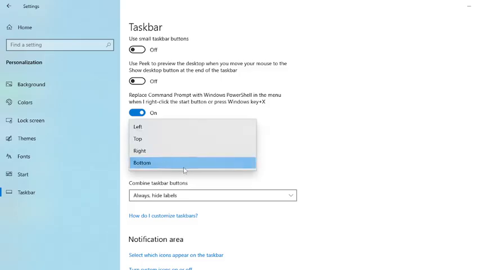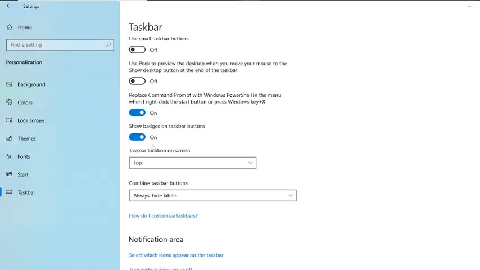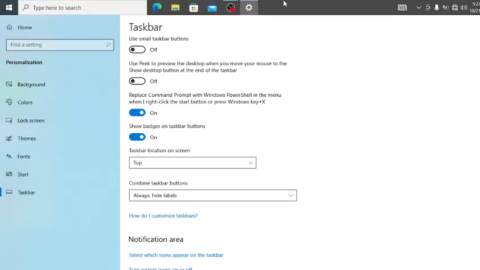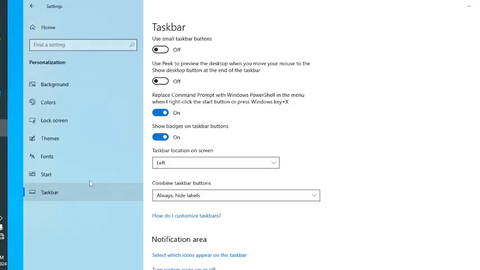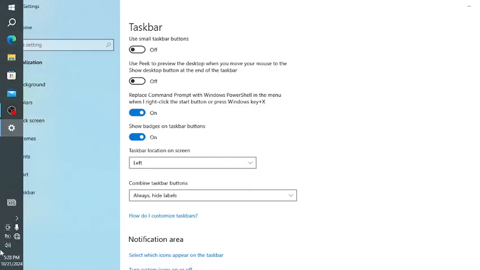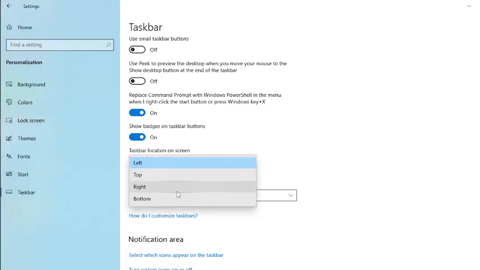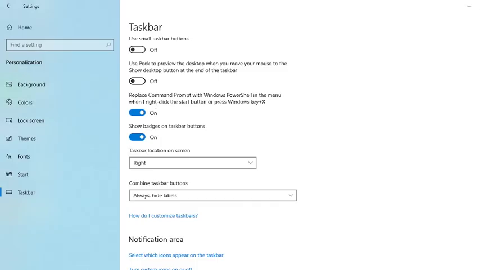When we come down here, we'll see this menu. We can put the taskbar at the top of the window. Now you can see my taskbar has come to the top of the window here. You can put it at the left side of the window. You see my taskbar has come to the left side. You can put it at the right side of the window. My taskbar has come to the right side of the window.